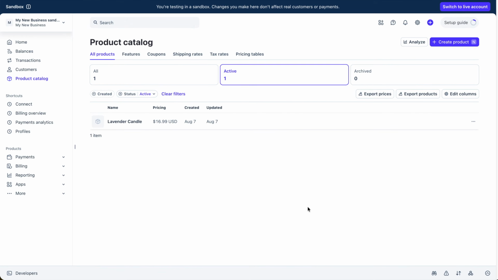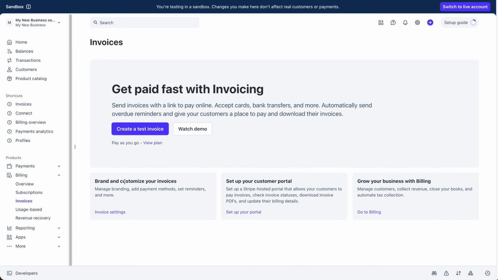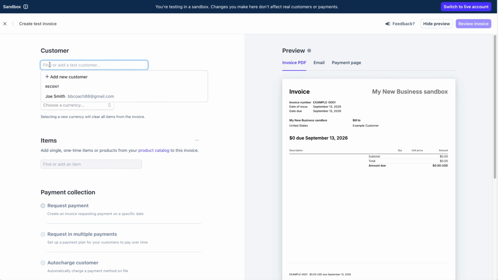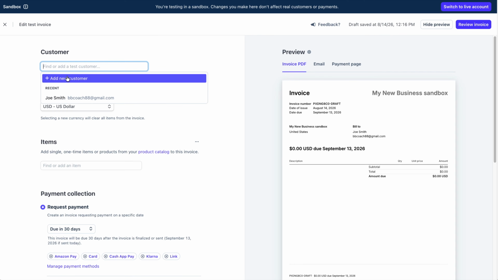Now, let's actually create the invoice. So head over to billing, then invoices, then click create invoice. And as you can see, we are still in test mode for our test invoice. So first, we'll select the customers that we added earlier by choosing them in this dropdown. You also have the option of typing in their name instead. And if for some reason you forgot to add them, you can do that here as well.